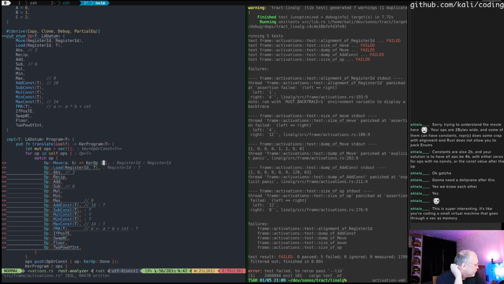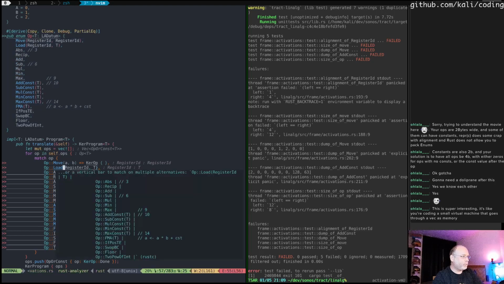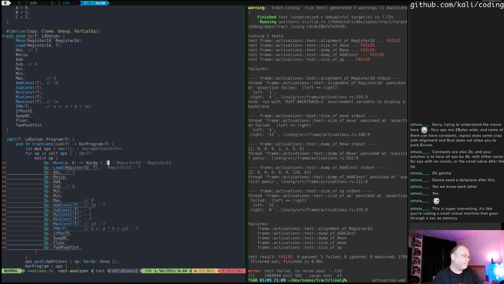Yeah, that's a small virtual machine. I think I'm actually using the term in the title of the stream. That goes through a vec as memory. This part is more like a very, very simple compiler actually, because I have one representation which I want to write code in, and it turns out it's not the ideal representation for running. So I'm basically compiling it to a different form. So care op.